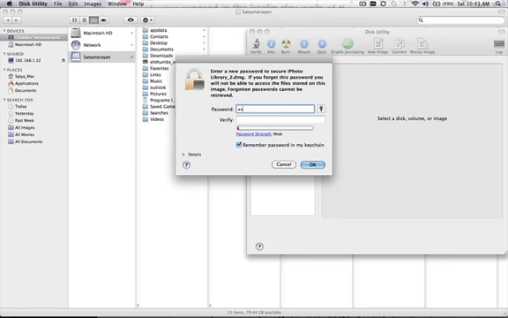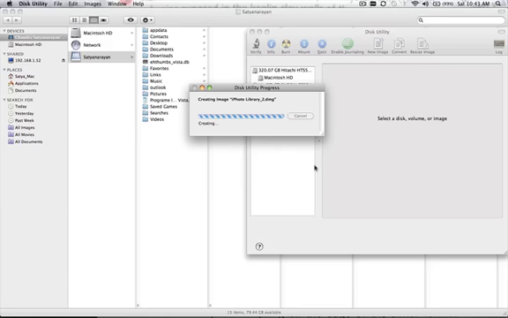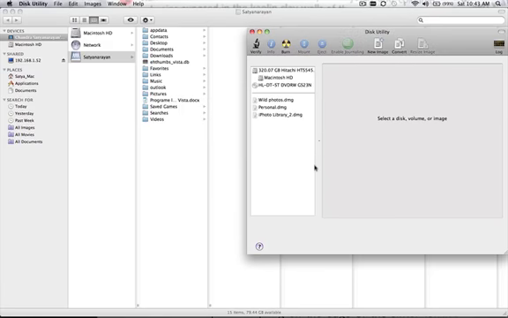Now put a password that you will remember, and don't forget to untick remember password in keychain, because if you don't, it will automatically open without asking for a password, as the password gets stored in the keychain. So I'll untick it for the time being so that it doesn't store the password. Say OK, and your file is being copied, and the disk would get mounted somewhere here once it's done.